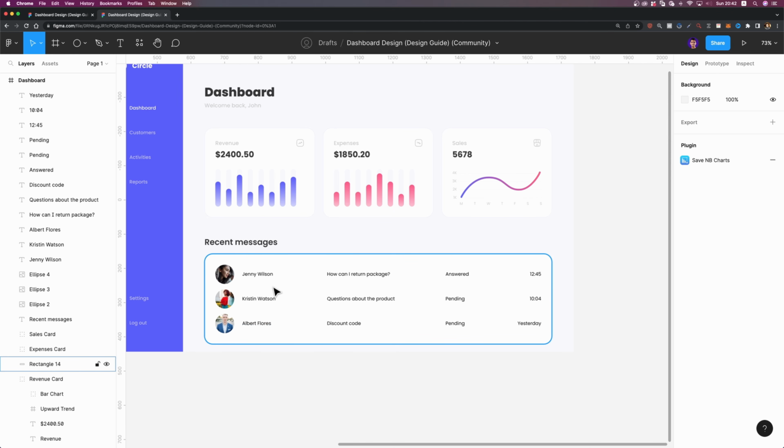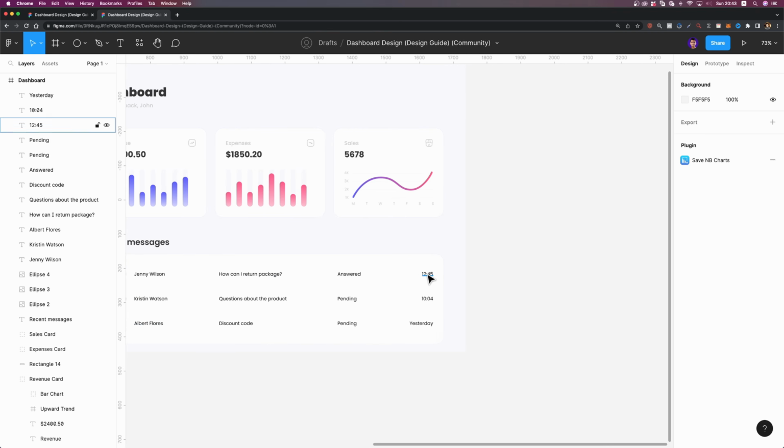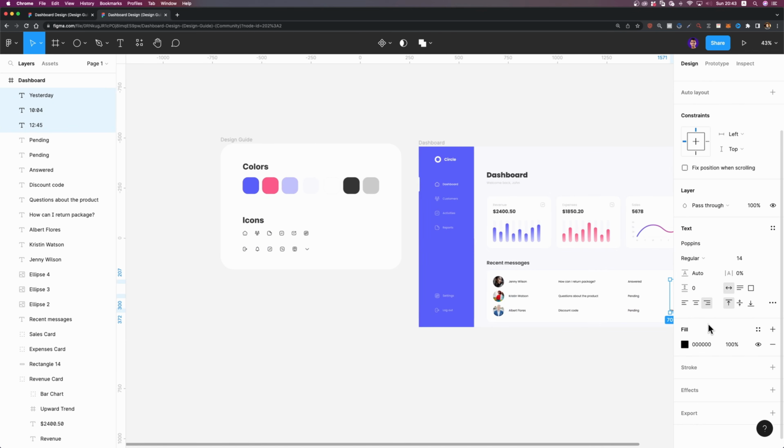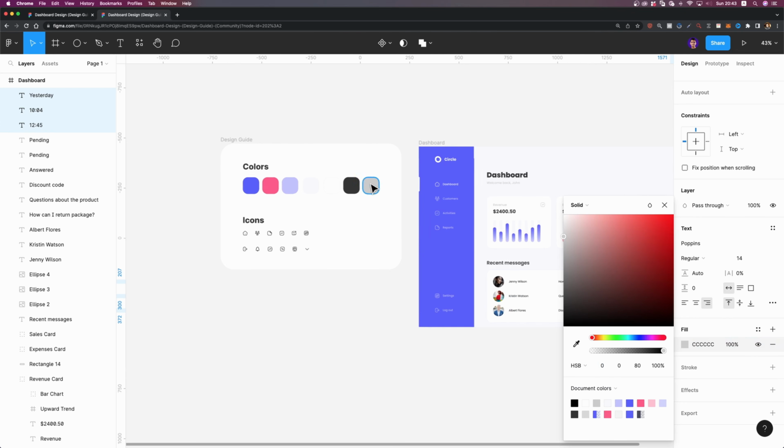We just need to modify the colors a little bit. I'm going to select these time text layers and let me change their color to this light gray we have right here.